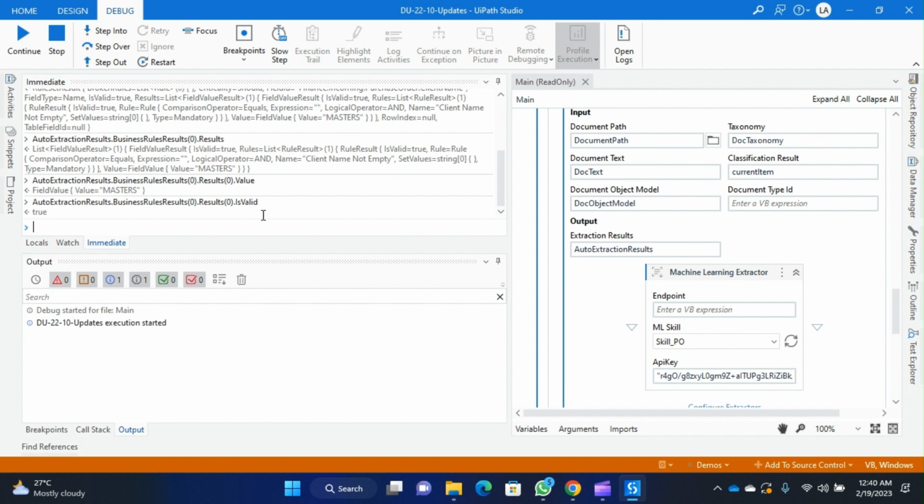So this is how we can easily create a classification and easily use the same data set to build an extraction, and then using the taxonomy manager, this is how we do the field level validation. So you have all three in one video.